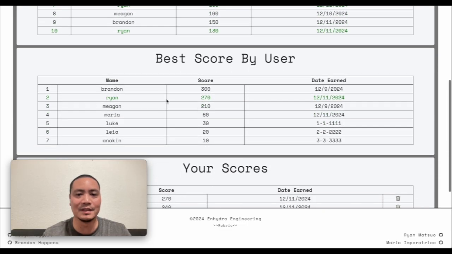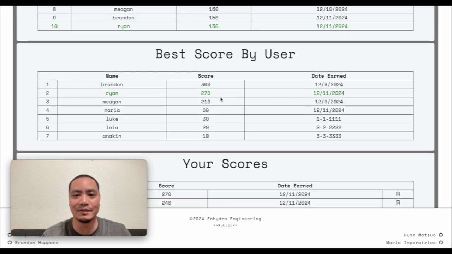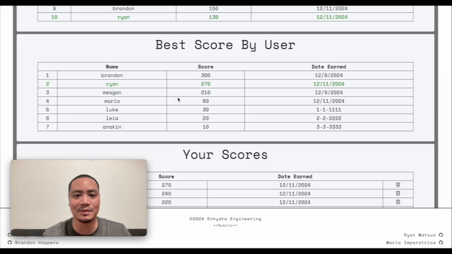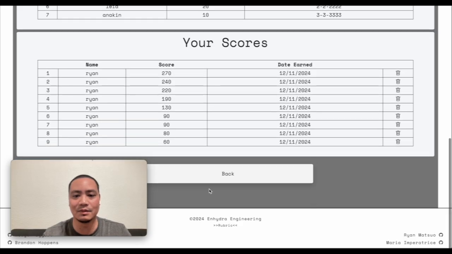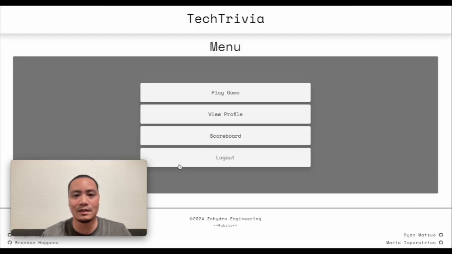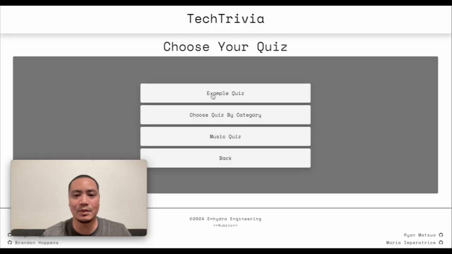As we scroll down here, we see best score by users. So all the different users and their individual best scores. So Brandon, again, 300. I'm in 2nd place. I had a run of 270 points at one time. And then right here are all the individual scores. So every time I played the game, these were the spread of scores that I got. We'll go ahead and go back. And so that concludes the play game portion of it.